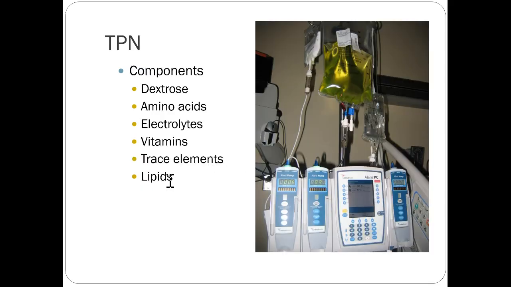The formulas are really complicated for TPNs. They involve, again, your macronutrients, dextrose, amino acids, lipids, and then your electrolytes, vitamins, trace elements, that kind of stuff. So this is what a TPN looks like. IV multivitamins are a yellow color, which is why it's yellow. Otherwise, the solution is just clear.